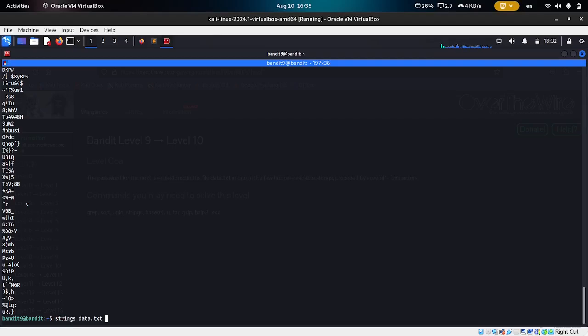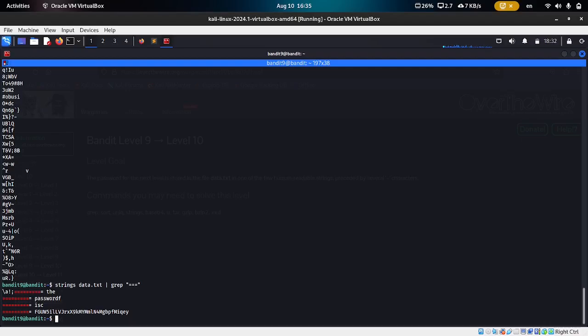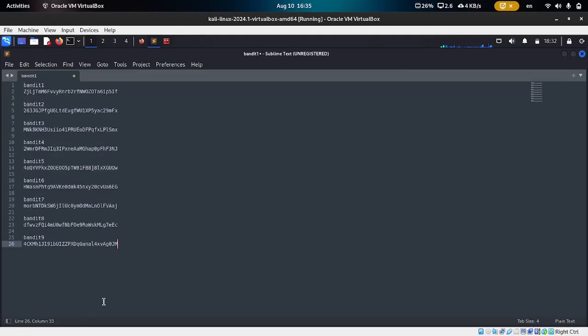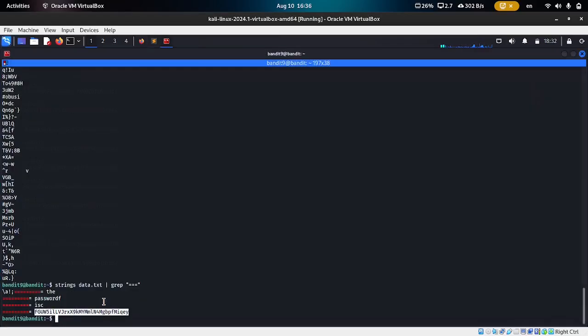So we can do strings data.txt, and we pipe that command again to grep, and we grep for maybe three equal signs because it says it was behind equal signs. So we create that, and here it is. The password is this one. So we copy the password, and we have the password for bandit 10. We paste it.